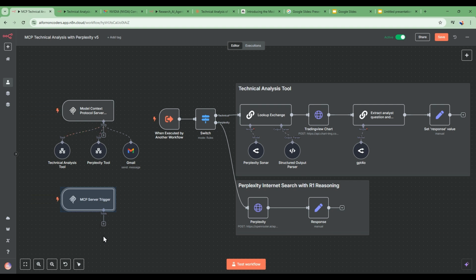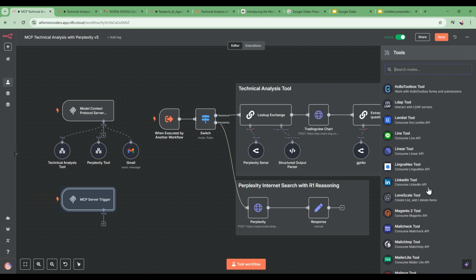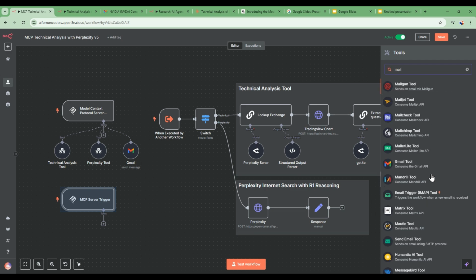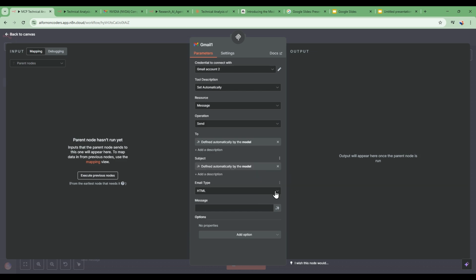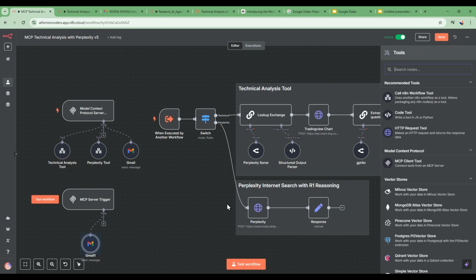And then what you need to do is just connect it to tools. So you can connect it to one of the many tools that are already pre-built. So in the case of Gmail, I just go to mail here and select this. And then I set my credentials. And for these fields, normally you can just say, let the AI figure out, which is pretty magical.